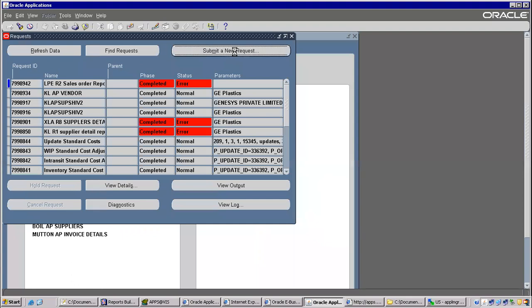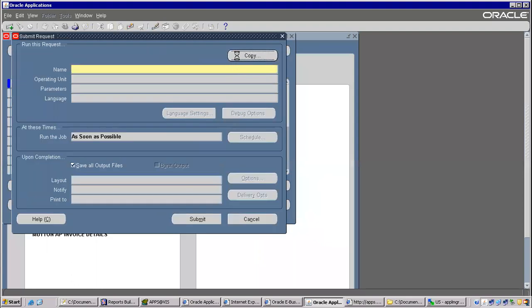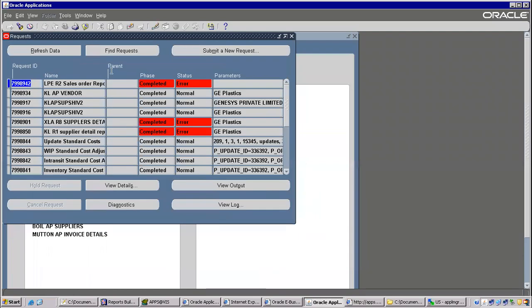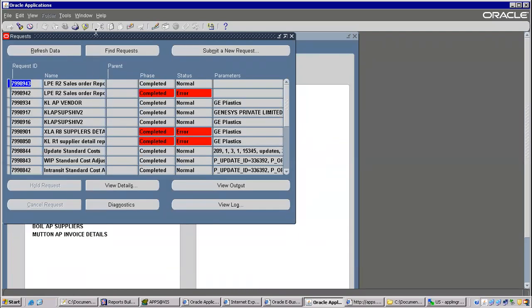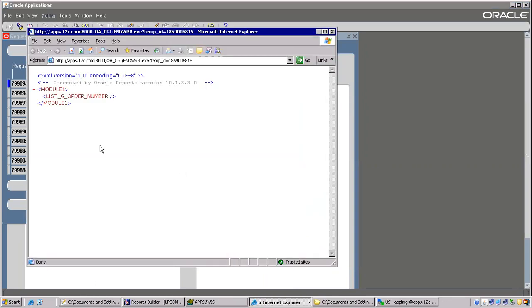Now, if you submit it, it will generate the XML tags and it will be completed normal also. You can see view output. You know why it is list G order. It has generated XML tags, but it has not given anything. Correct? It has to give some column names, right?